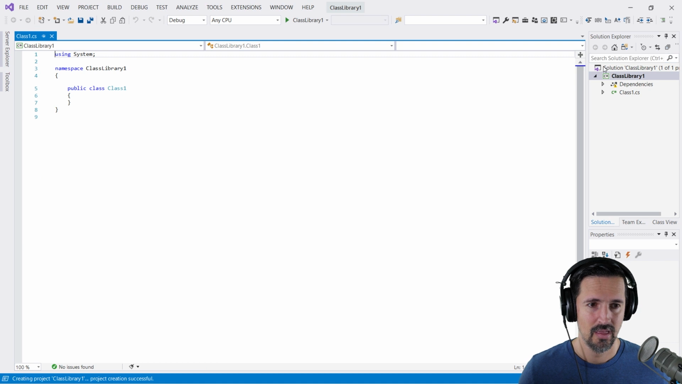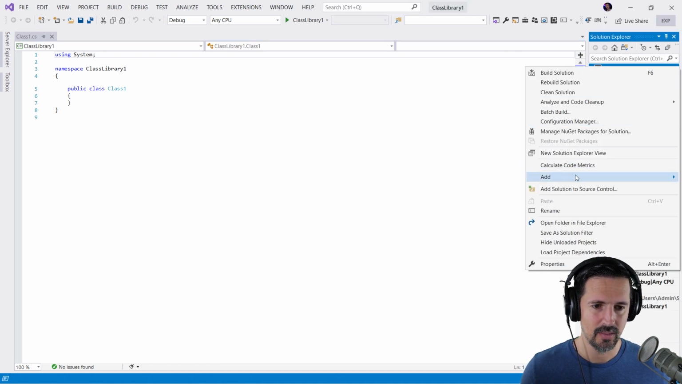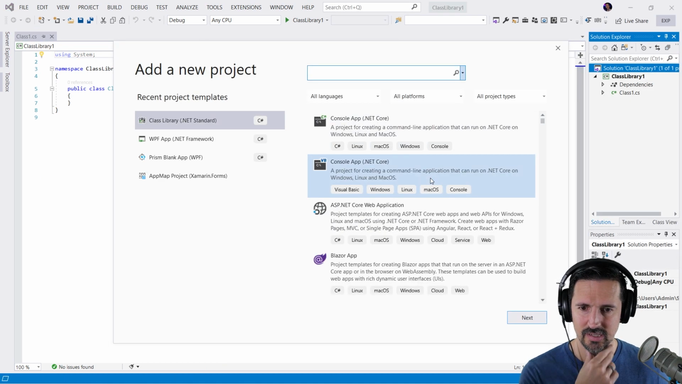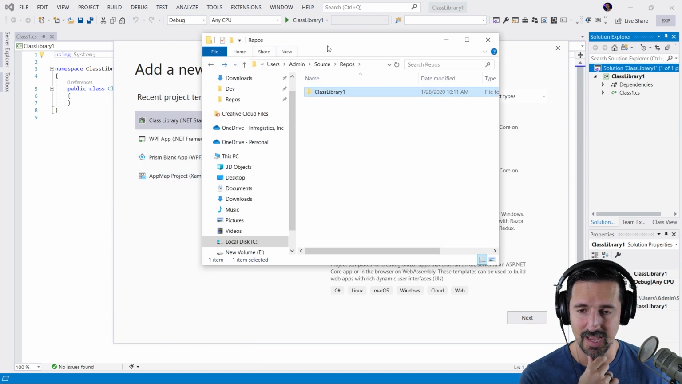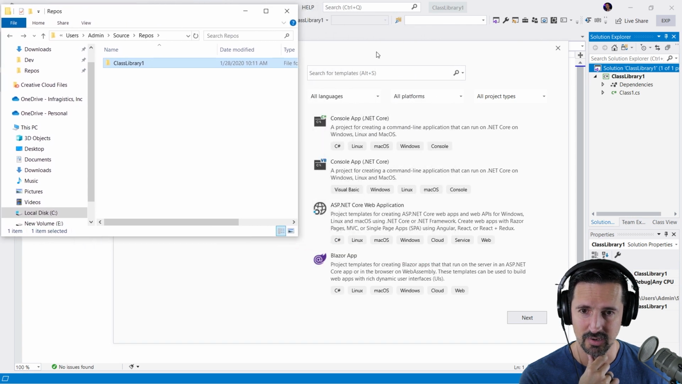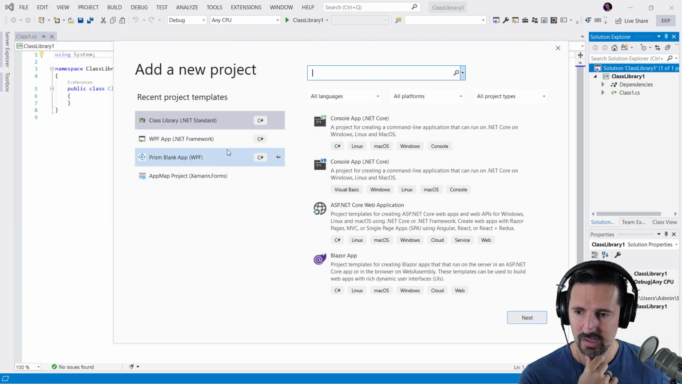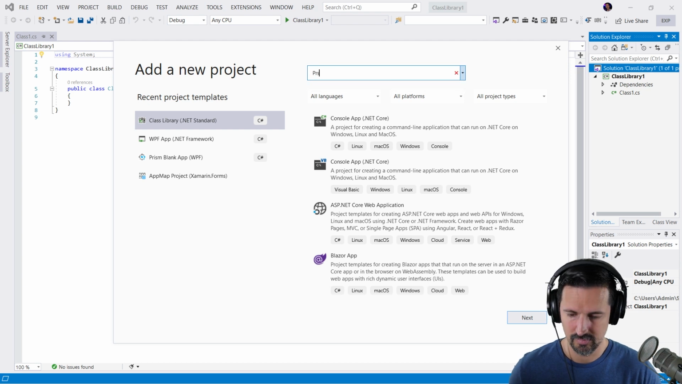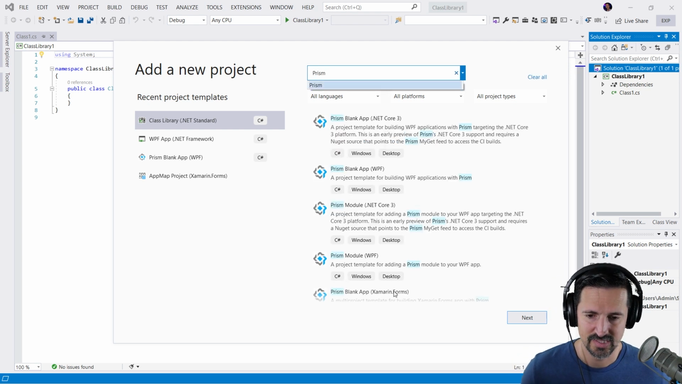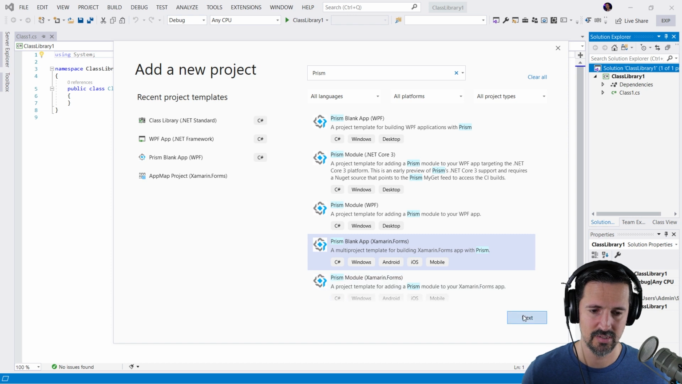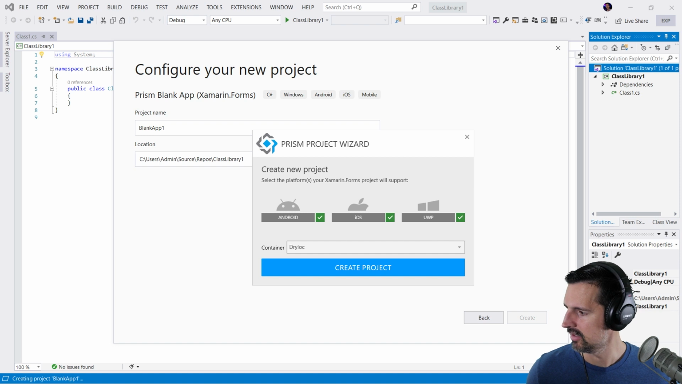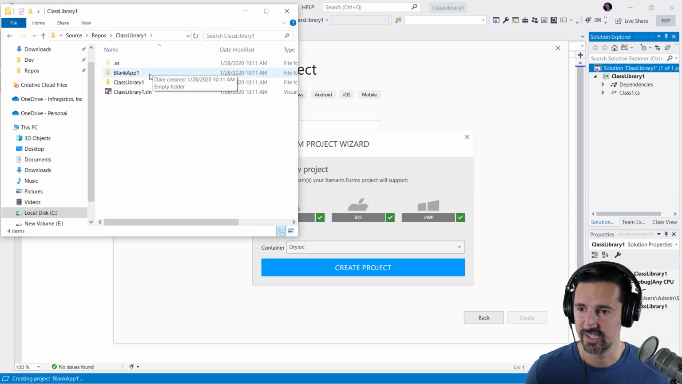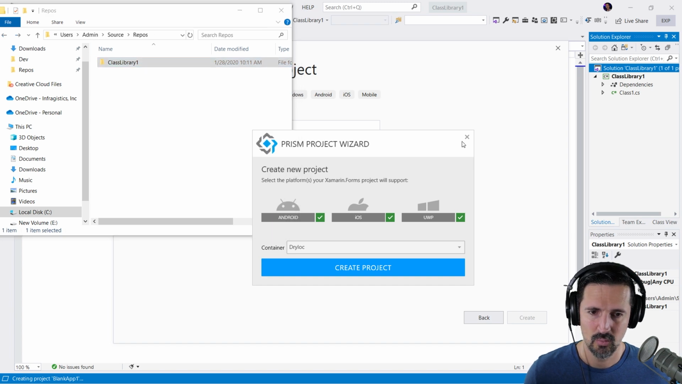Okay, so let's right-click. We're going to add a new project. Let's see what we have on disk. Class library. Okay, this is exactly what we would expect. Put that in the corner. Nope. I need the Prism, Xamarin, blank app, Xamarin Forms. We'll call it blank app. Create. Okay, so let's check our folder. There's the blank app. It should be empty for now. Okay. We'll cancel.